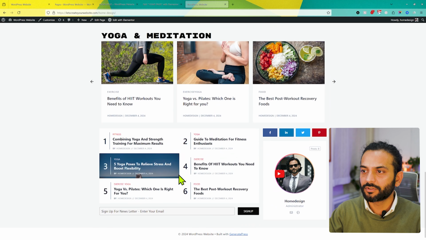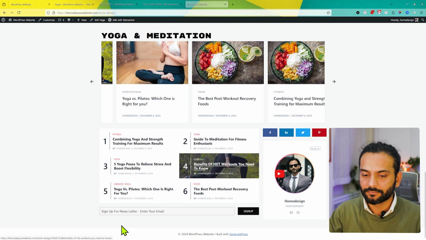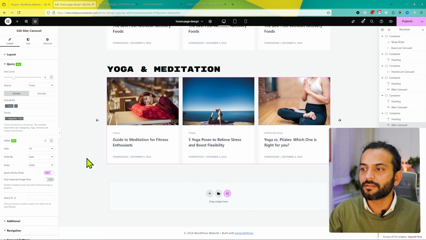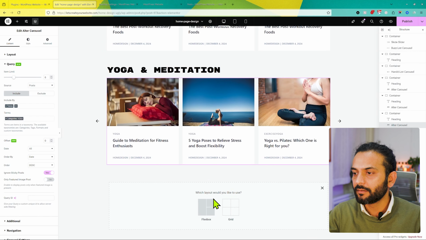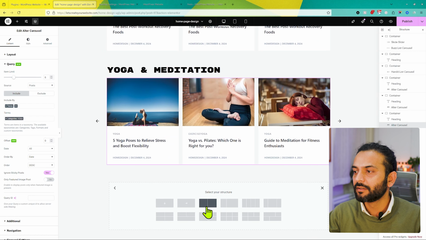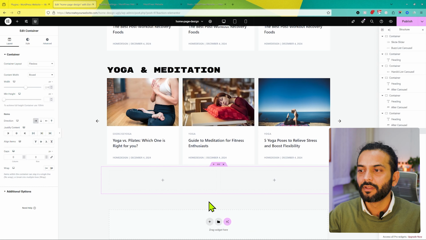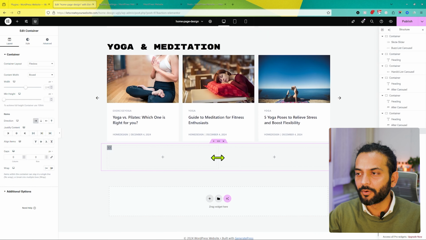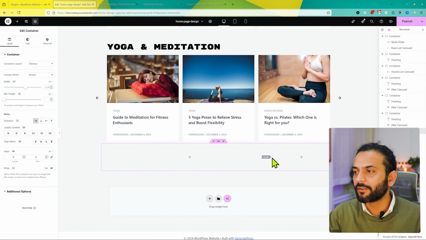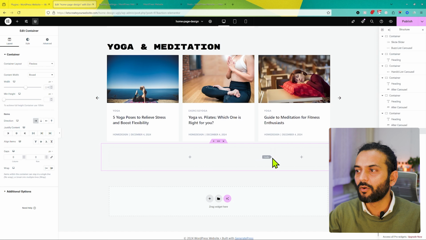Now we have this blog post section here. So we'll go back to a page. This time we click on a plus icon and then flex, and then we select this structure. You can see it's selected here, but what we'll do is drag it. We'll make the first column around 75%, and leave the second one there.